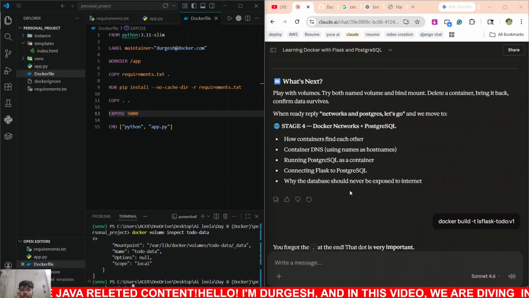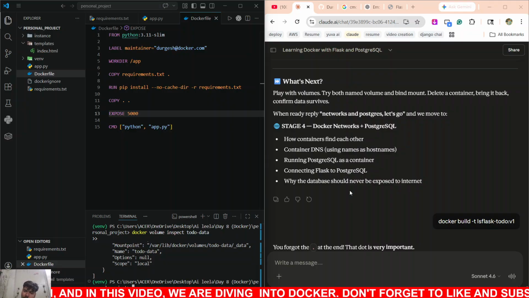Till now we are using SQL. What's next? Play with volumes, try both named volume and bind mount. Now we are going to learn about Docker networks and PostgreSQL: how containers find each other, container DNS, running PostgreSQL as a container, connecting FastAPI to PostgreSQL, and why the database should never be exposed to the internet.